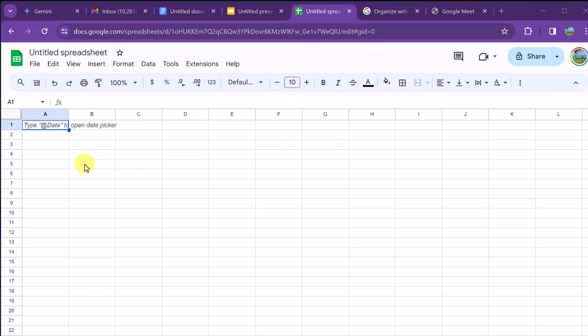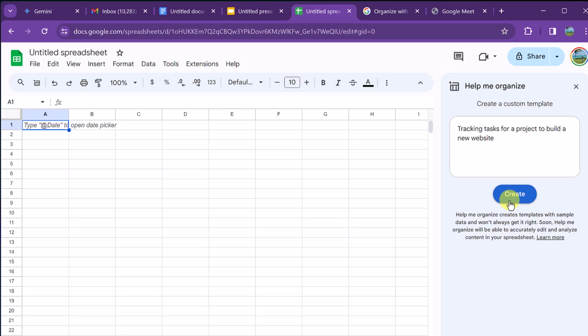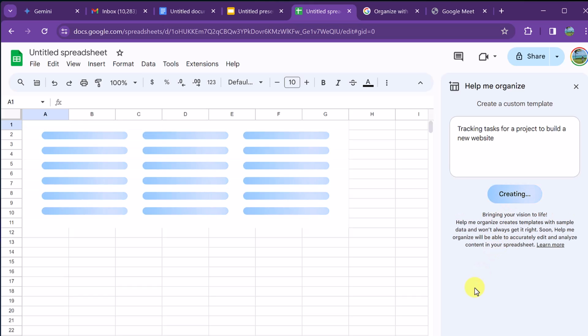To find Gemini in Google Sheets, what we need to do is click here, help me organize. This will open up the side panel over here. So this is where we're going to create our prompt. For our type of prompts here, we don't want to ask it a question. We want to give instructions instead to get good results. Now, I'm going to give an example here. I'll put in this one, tracking tasks for a project to build new website. I'm going to go ahead and click create. This will go through and it will give me data inside of this that I can change with my own.